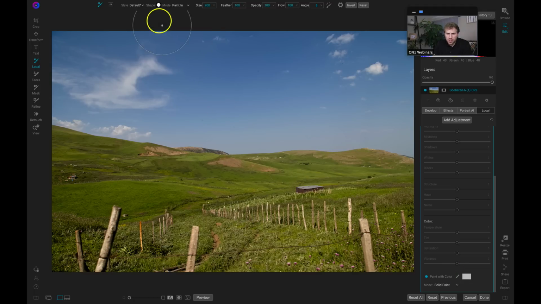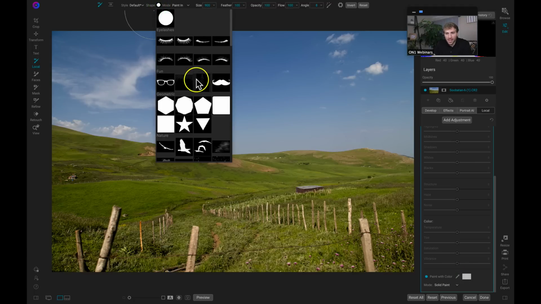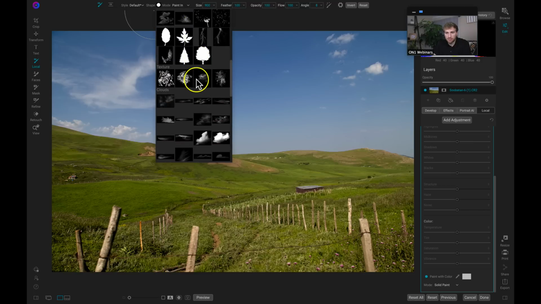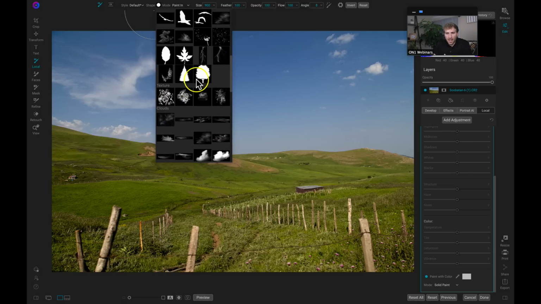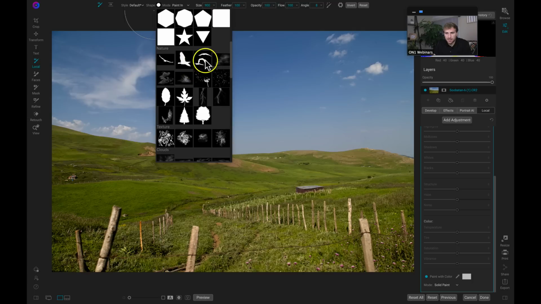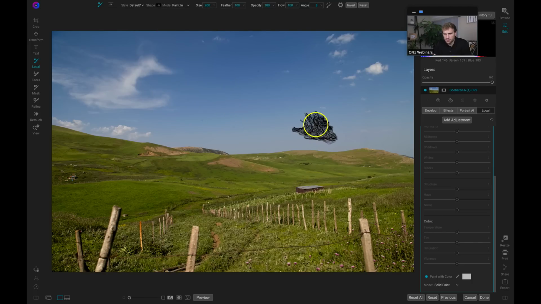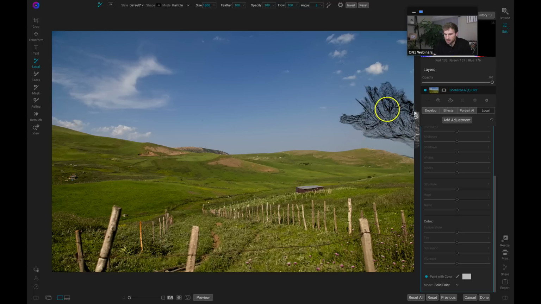Now I can go up to this shape menu, and I have all of these different shapes I can use to modify my scene. So if I wanted to add in trees or I wanted to add in some birds, I could do that with these shapes here. I'm going to actually add in some cloud textures into this shot. So let's just use this cloud right here first. I'll bring this up really, really large, and then I'm just going to paint this on to the right side of my scene.